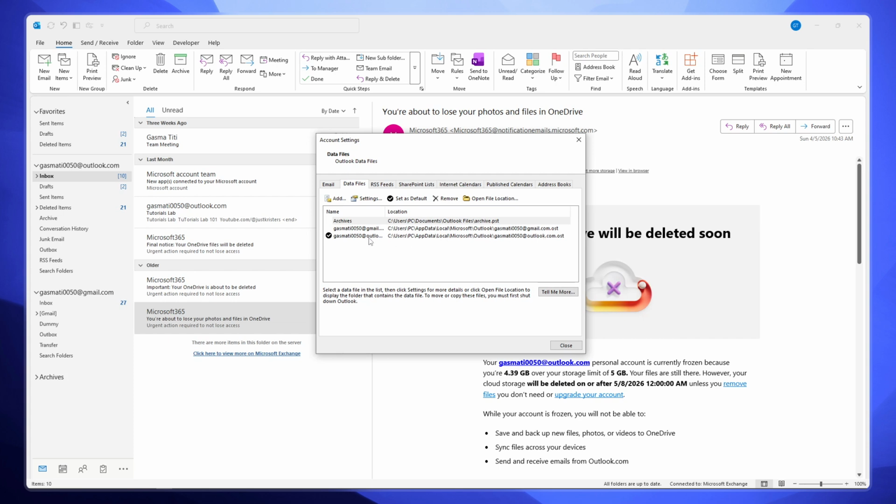From this list, locate the specific PST file you're looking for. It might be labeled with your email address or a custom name you've set up previously. Once you've found it, click on it to select it. After selecting the file, look at the header section of the window where you'll find several buttons. Click on the Open File Location button.